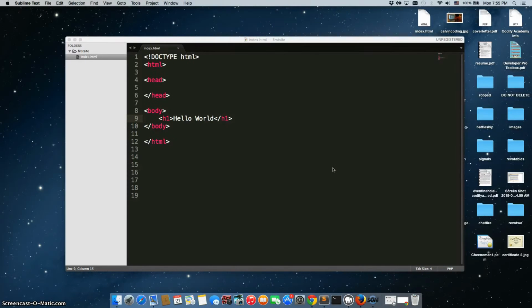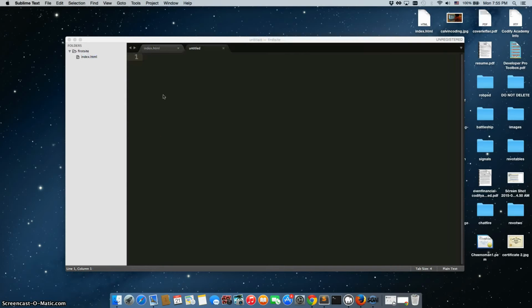Alright, so we have our basic page up and running. We have it all in our folder and we can edit it using Sublime Text 3. Now I want to walk through and briefly talk about paths, and I'm going to use the CSS style sheet to set that up. So the first thing we're going to do is create a brand new file.